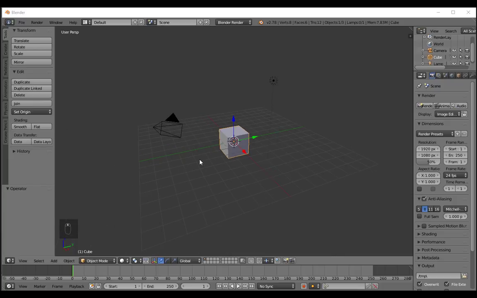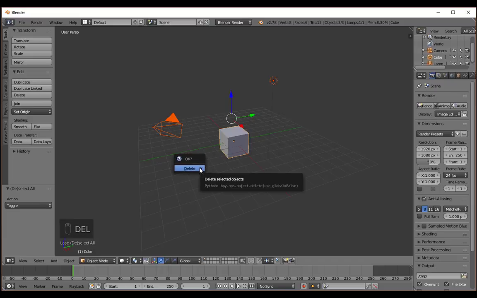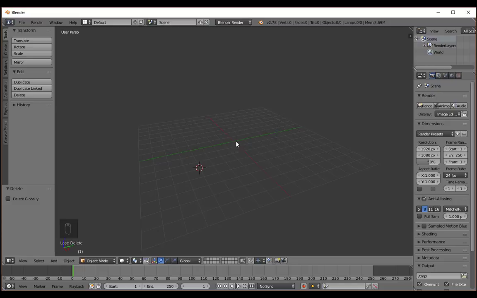So what we're going to do, as with most of our Blender projects, is get rid of what they've given us. So we're going to make sure our mouse is in this window. We're going to hit A once to deselect everything, hit A again to select everything, hit delete on the keyboard, and then click on delete. It's all gone. That's what we're looking for here.